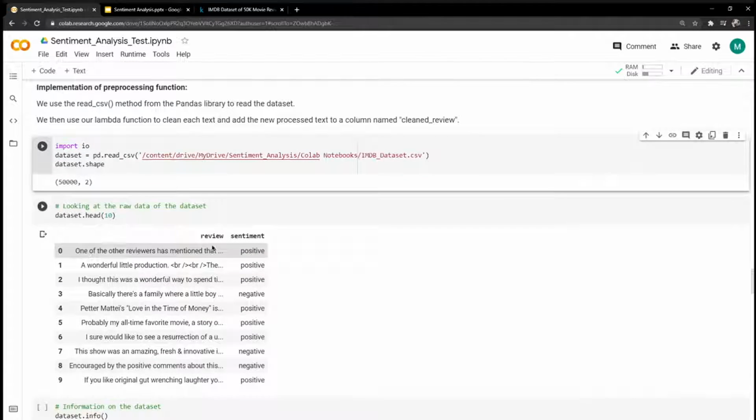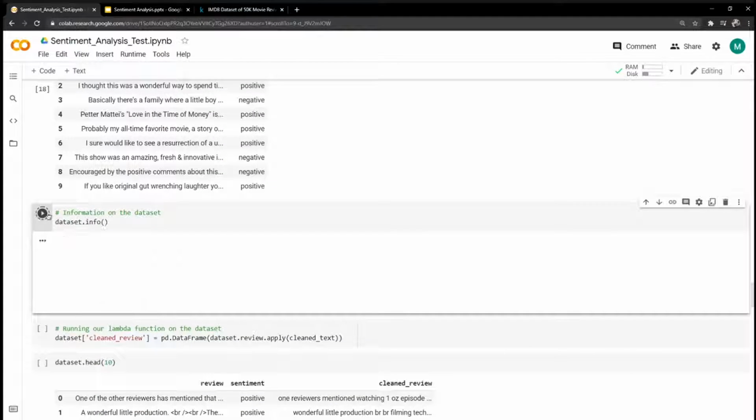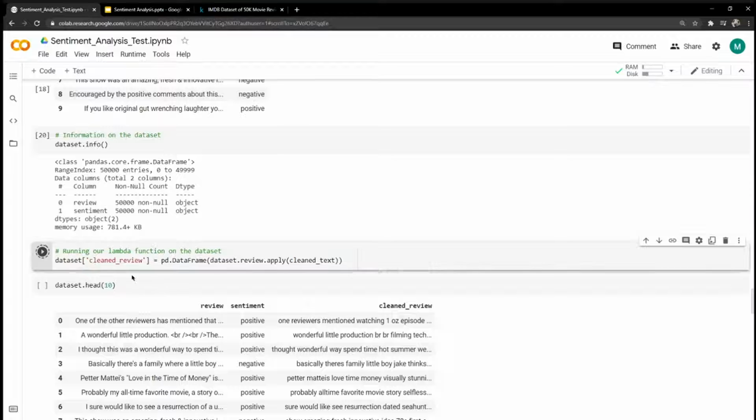Okay, so currently this is what our data set looks like. We have the reviews, we have the sentiment. And now what we're going to do is create a new column in our dataset called cleaned_review. So we use the pandas library, and then we pass our data set into the function.